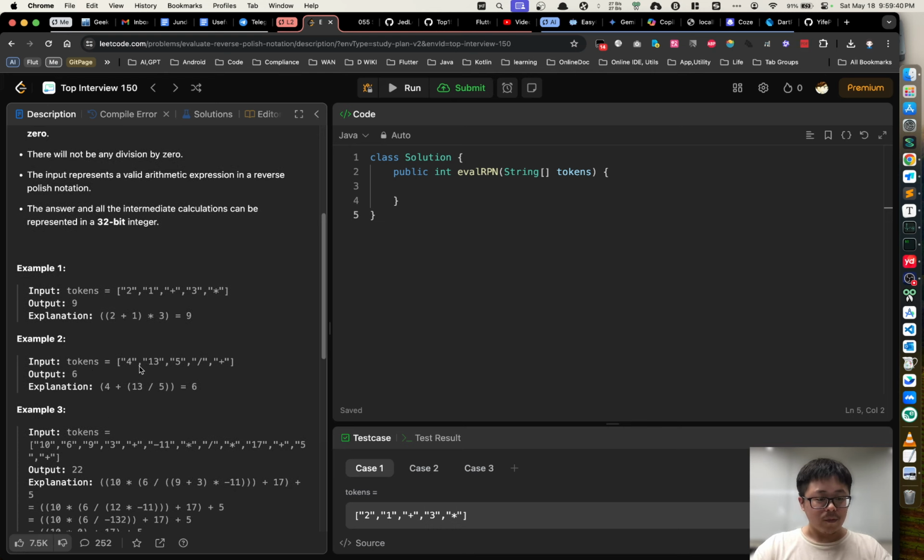We got several number inputs, 4, 13, 5, and a division operator. So we have to do the division operation, which is 13 divided by 5 equals 2. And then we got 4, 2, and the plus symbol. So we have to do 4 plus 2 equals 6.